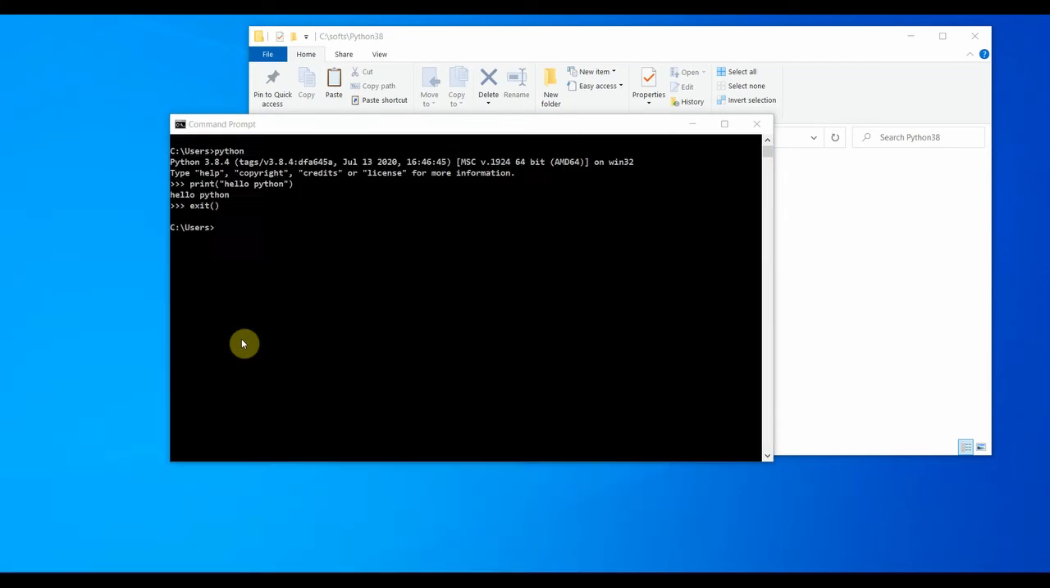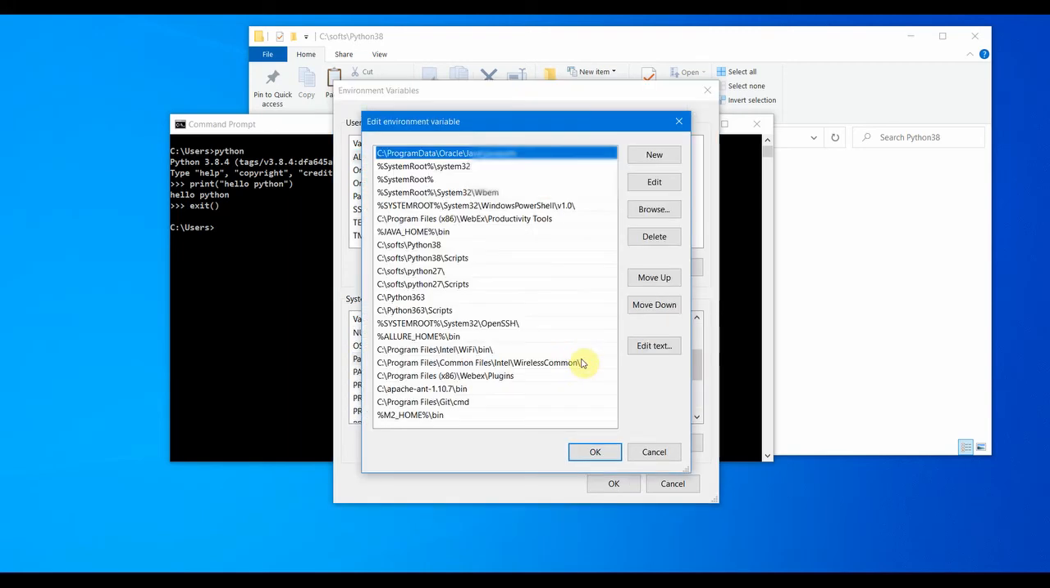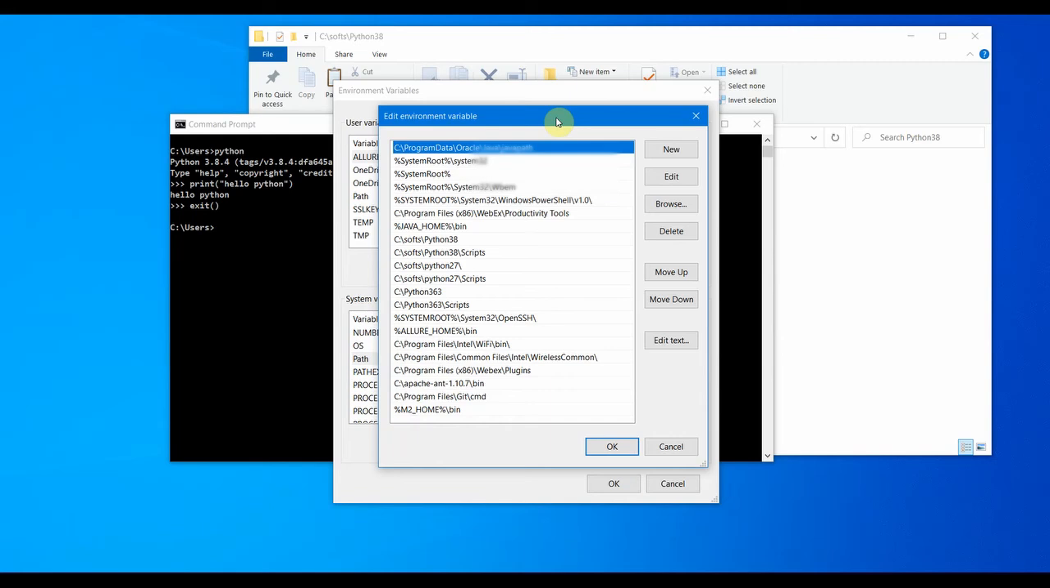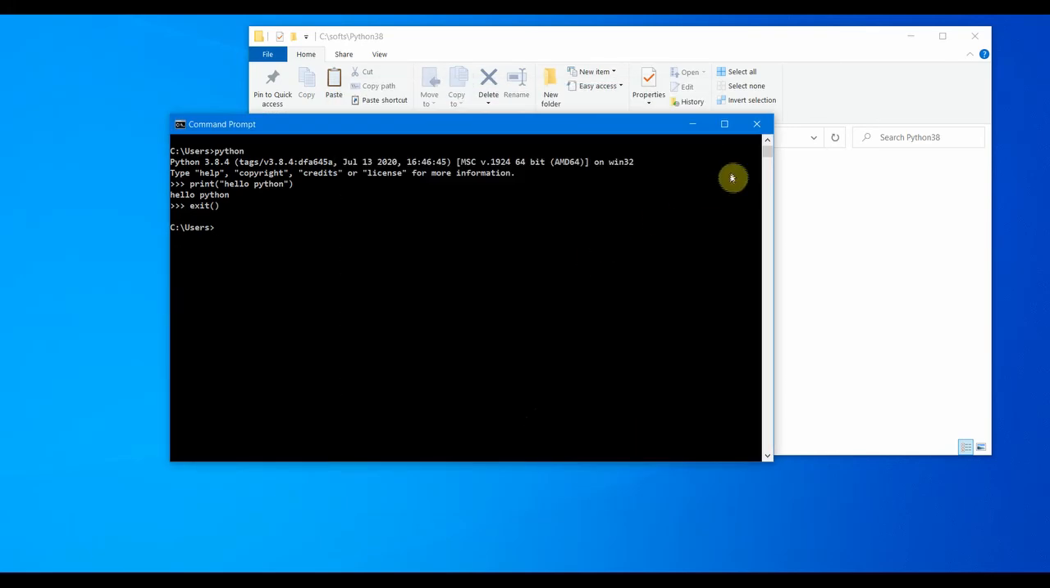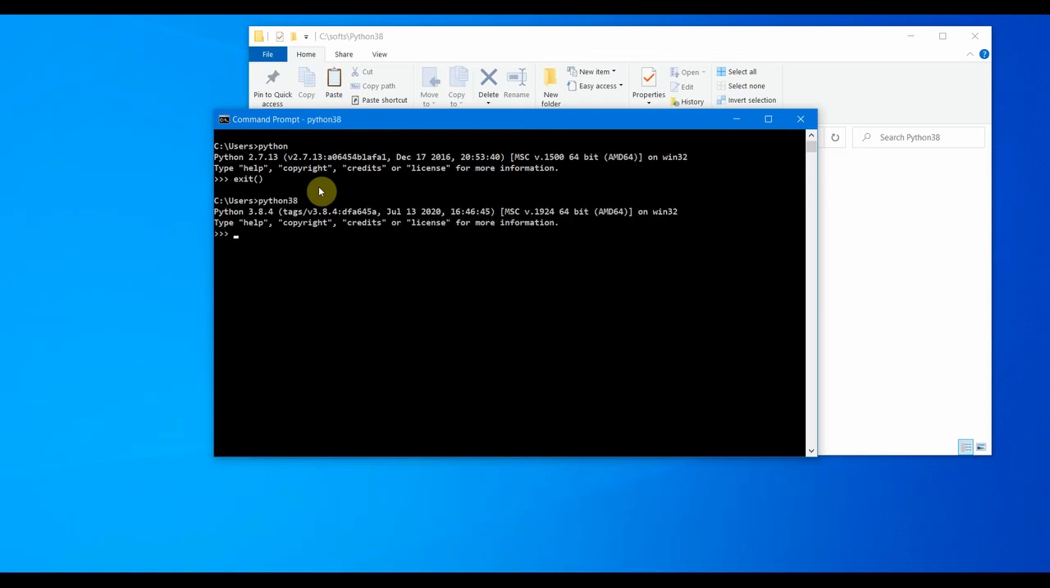And then we go to the environment variables, and we can update the path so that I can also use my Python 2.7 with the Python 3.8. So I will just move this one down below 2.7, both the Python folder and the Python scripts folder. Then I will click OK, OK, and OK. I would need to close this command prompt and open another one. Now if I type Python, I should be going inside 2.7.3, and I will do an exit. And if I type Python 3.8, I should be going inside Python 3.8.4.